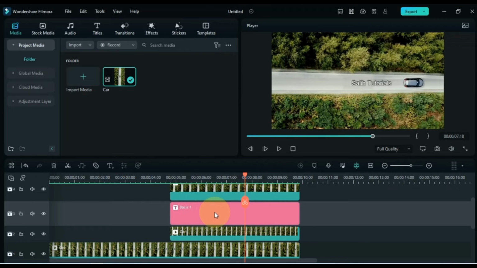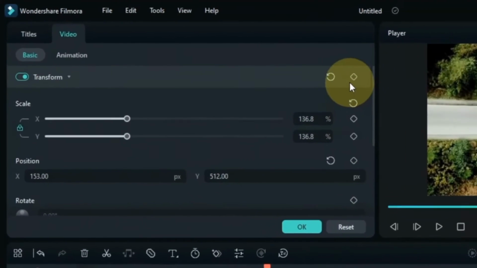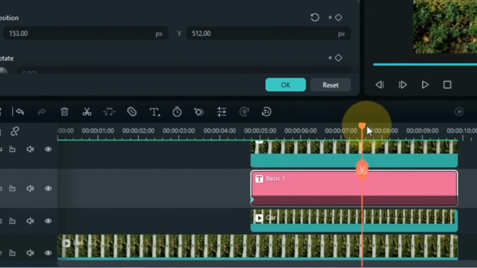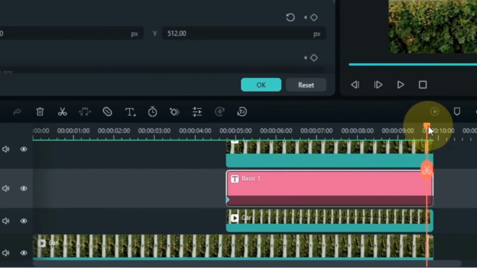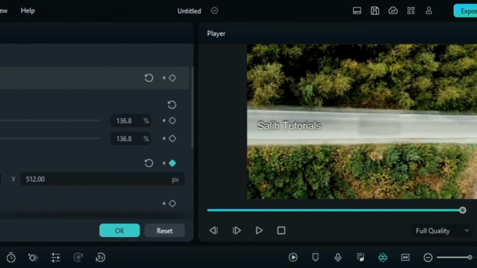Now we have to track the text along the road with the help of keyframes. So for that, move the playhead to the start of the text. Double-click the text. Add an empty keyframe here. For the second keyframe, move the playhead forward and place it at the end of the text. And move the position of the text in this keyframe to the left side with the help of Position X. And move the text off the screen to the left.